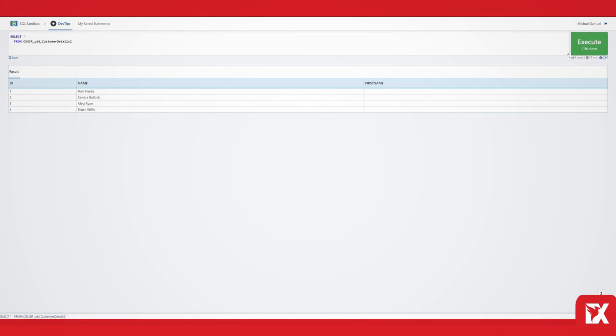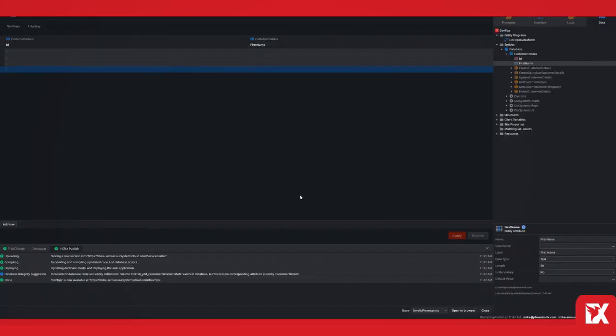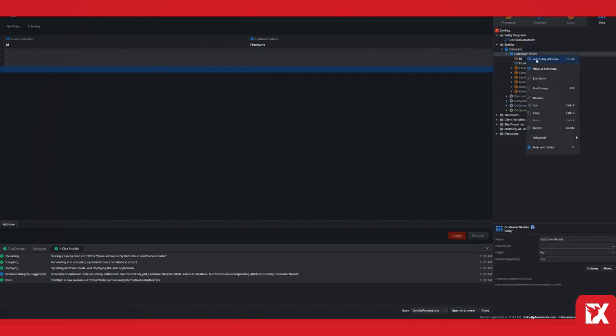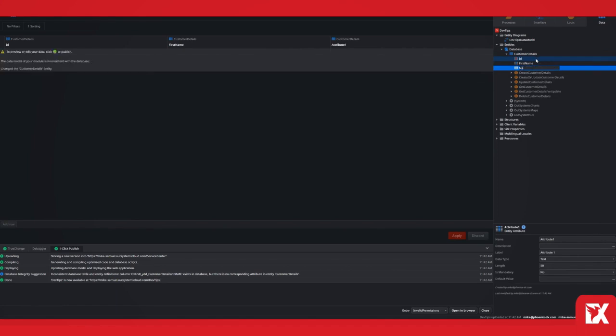That's because OutSystems will create a new column when you rename one in Service Studio. The data will be preserved, but will no longer be accessible within Service Studio or your application. So what will happen if we add a new attribute called name? Let's do that and publish our changes.